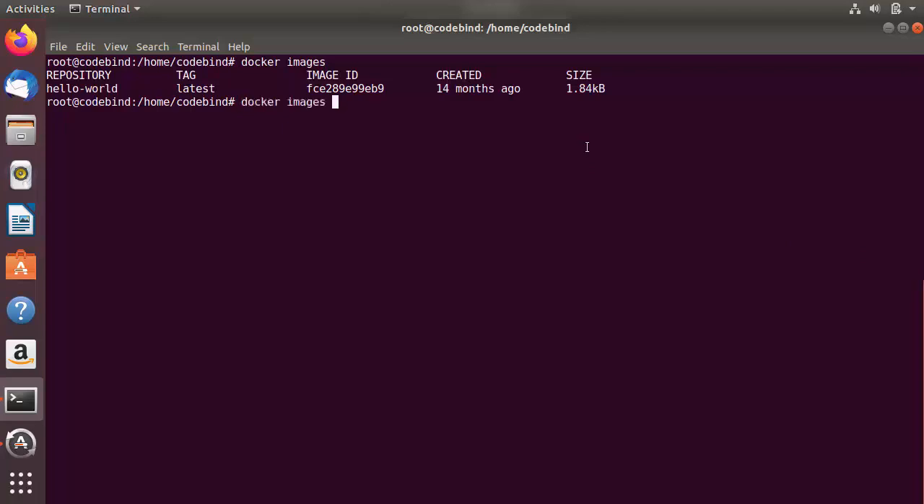So with this docker images command, you can give the name of the image. Now let's say I give here the option Java. So you can list the images using the name or the tag. When you give this docker images Java command, it's going to search all the images related to Java, and you can see there is no image related to Java on my host machine.